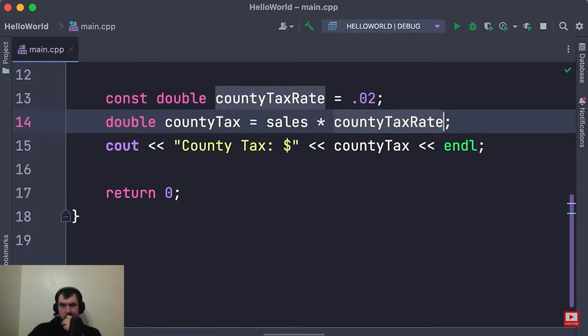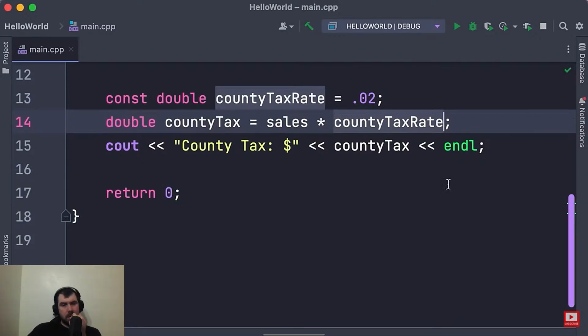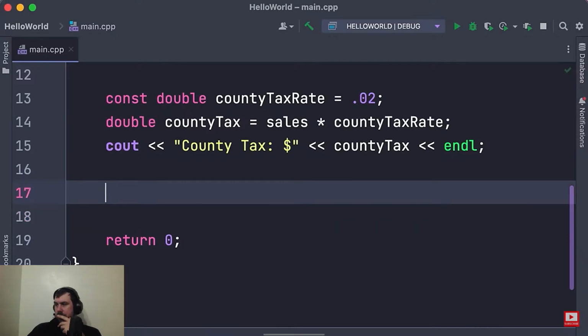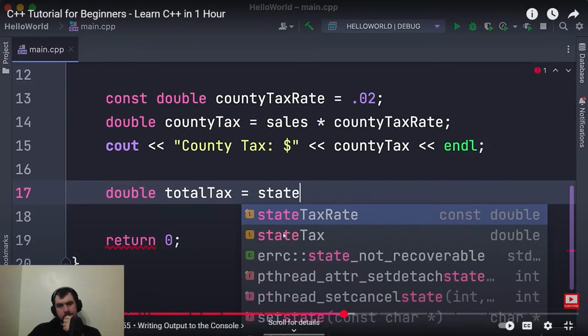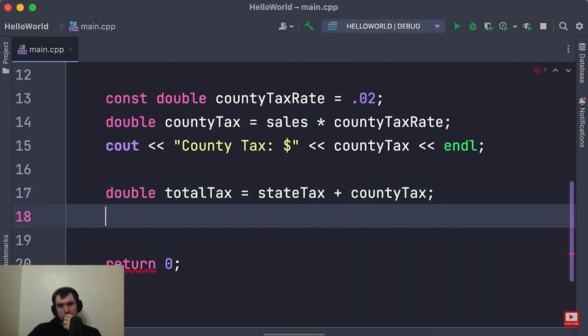Okay. Now let's run our program and make sure everything works. So our county tax is 1900. Beautiful. Now the final part. We declare another variable called total tax, which equals state tax plus county tax. And finally, we print it on the terminal.